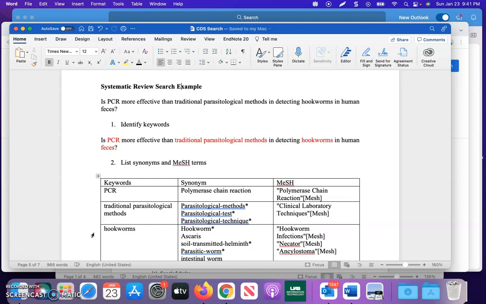So in red are what I've identified as the main ideas. So PCR, I definitely want that. Traditional parasitological methods, hookworms, and feces. I looked at humans and thought about including that, but I just decided not to for now. If I do the search and I'm not getting good results, then I may add in human. But for right now, I'm just focused on feces. Definitely hookworms is important, and so those are my four concepts.